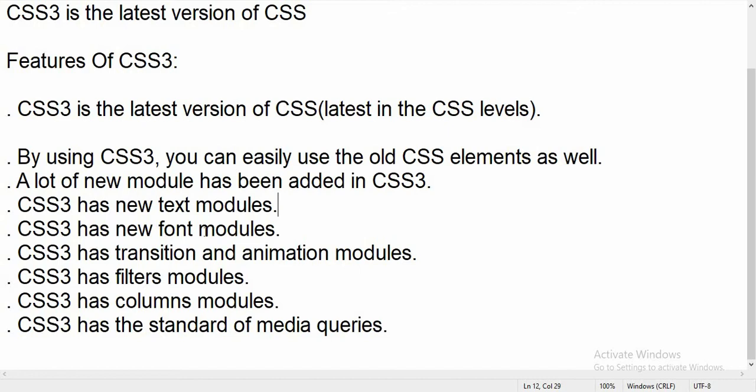CSS3 now has new font modules, and also CSS3 has transition and animation modules. Now you can make transitions and animations not just using JavaScript but using CSS3. Now you can make nice animations that will make your website or web page or web application look more presentable and user friendly.